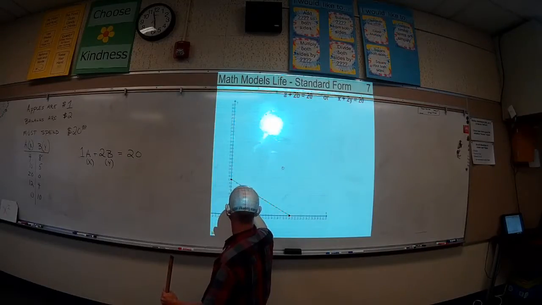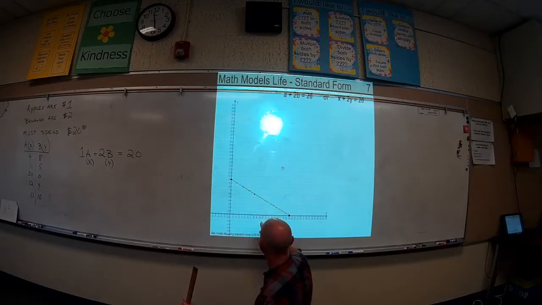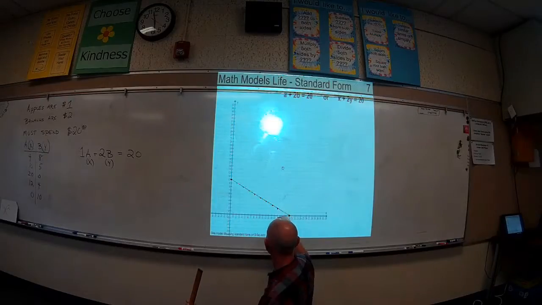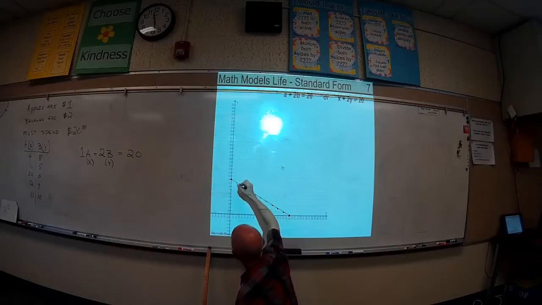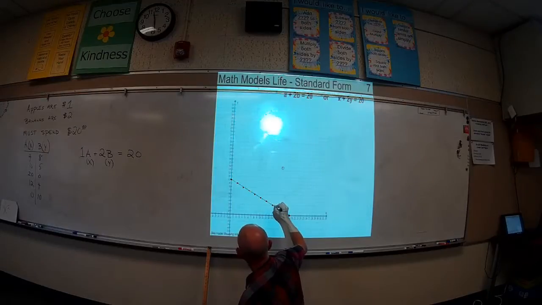Down 1 over 2, down 1 over 2, down 1 over 2 to 8, 2 to 10, 2 to 12, 14, 16, 18. All those points represent all the possible things that could happen.